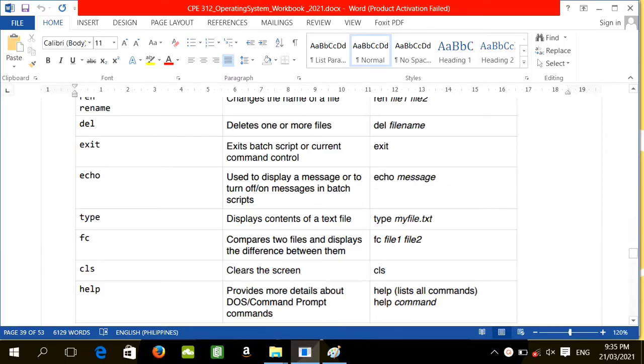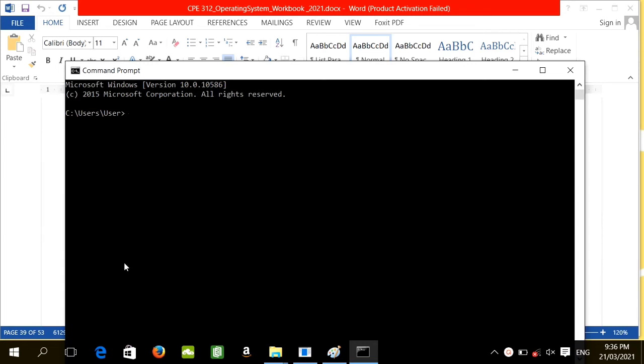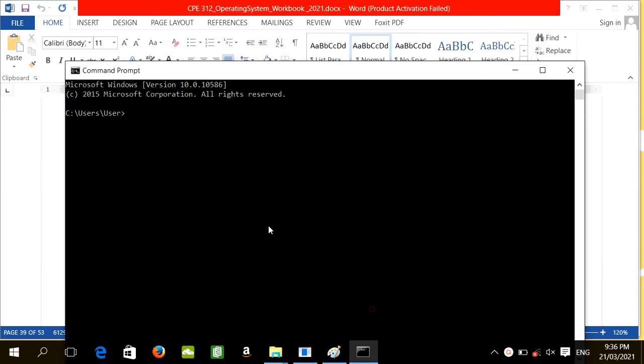Now let's discuss the echo command, which is used to display a message or to turn off or on messages in batch scripts. Here's the format: echo space the message that you want to display. Let's open CMD and type in echo, then the message that you want. Let's just type in hello. There it is. It just shows the text on CMD.